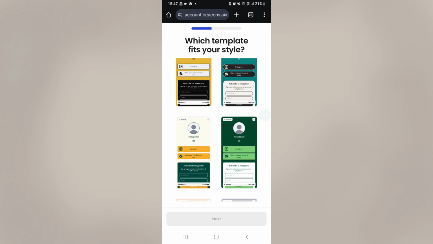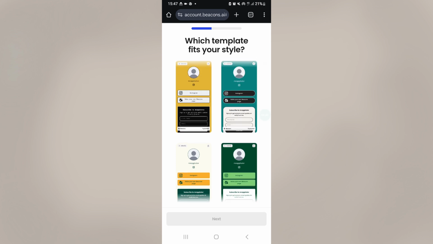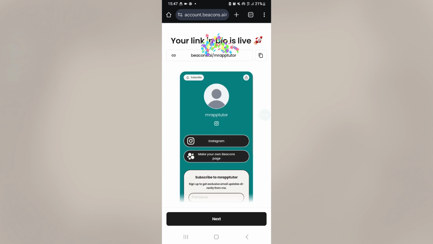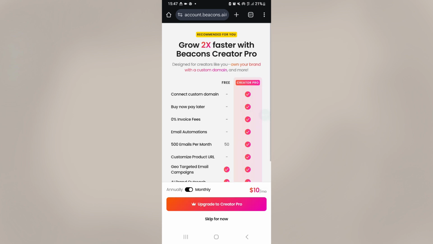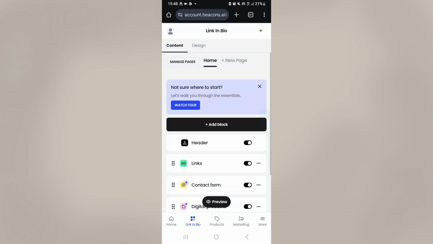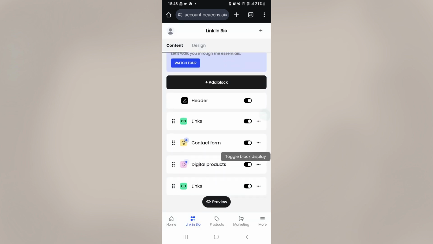Then you can select the style you want to pick. I'm just going to select this one. Then click on the next option. So it's then going to ask if these are your WhatsApp links. So it's just going to simply use these WhatsApp links. Just going to click on the next option again. And then click on the next option again. Then click on the skip for now option. Then skip for now again. Then you can easily click the X option.